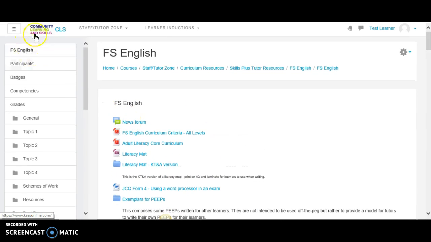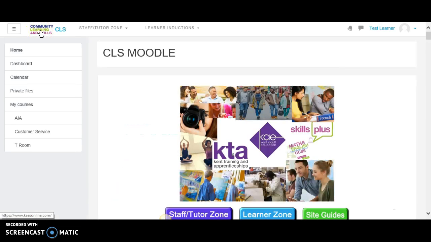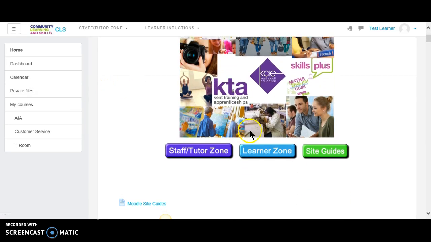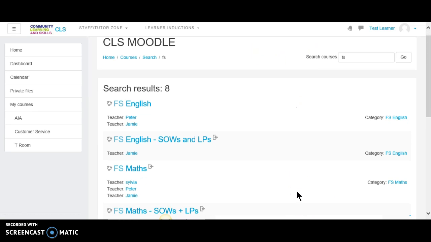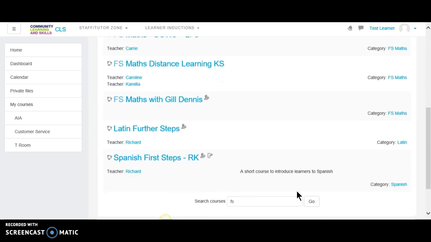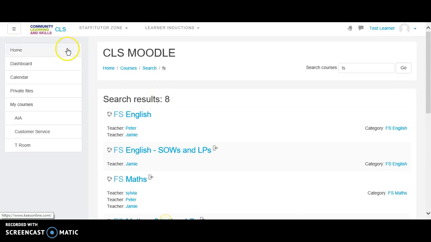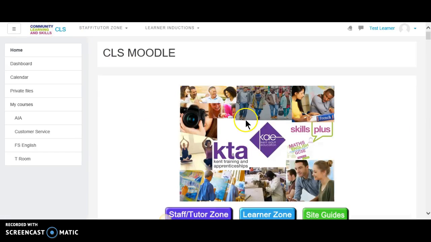Now, to get back to the home page, if I click on the Community Learning and Skills button, and now I'm going to just go back to the options underneath the Learner Zone. You'll also notice we've actually got a search box here as well. So I could also use this as the search box rather than going through the Learner Zone. And if I go FS for Functional Skills, you can now see all of the courses will come up again. So two ways of navigating to courses on that front page.